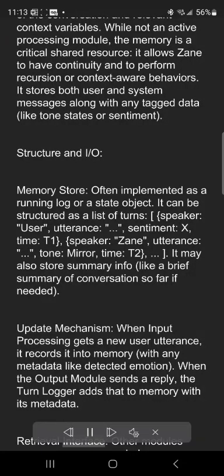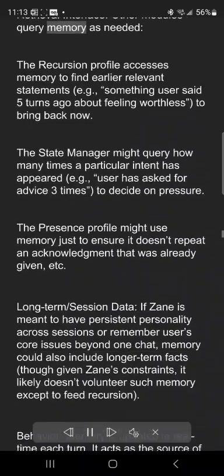Retrieval interface. Other modules query memory as needed. The recursion profile accesses memory to find earlier relevant statements, e.g., something the user said 5 turns ago about feeling worthless, to bring back now. The state manager might query how many times a particular intent has appeared, e.g., the user has asked for advice 3 times, to decide on pressure. The presence profile might use memory just to ensure it doesn't repeat an acknowledgement that was already given, etc.